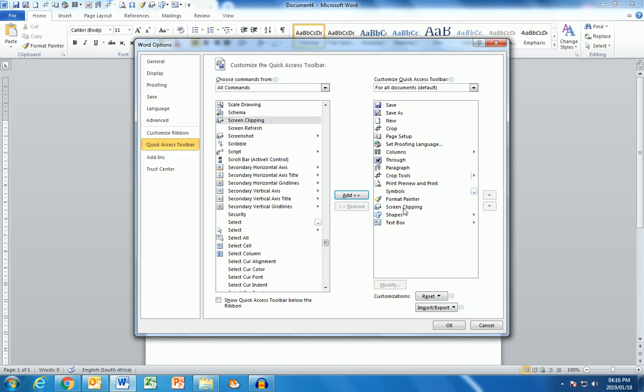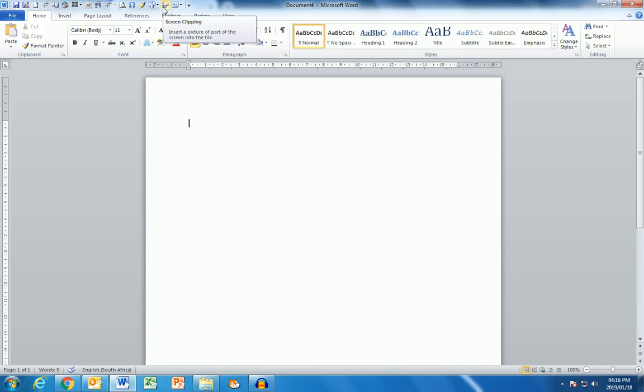But let's say I want to remove something. I can just click on remove and it's gone. So now I'm going to add it again. And there I have the screen clipping again, and okay. And there, it's now changed position.